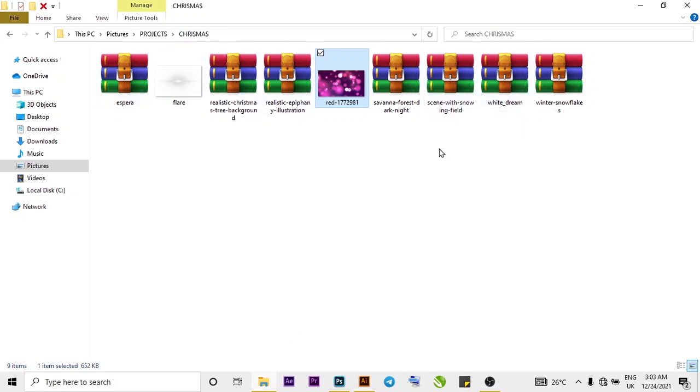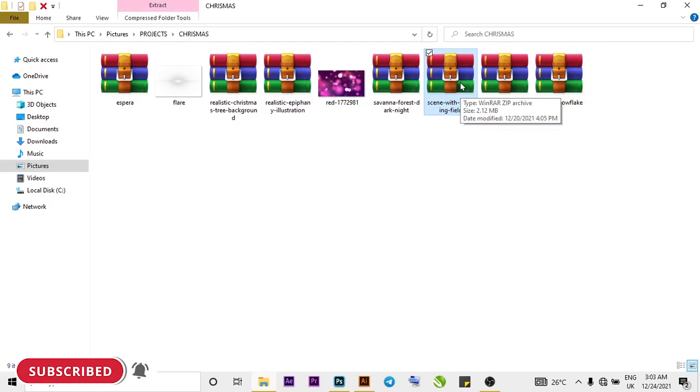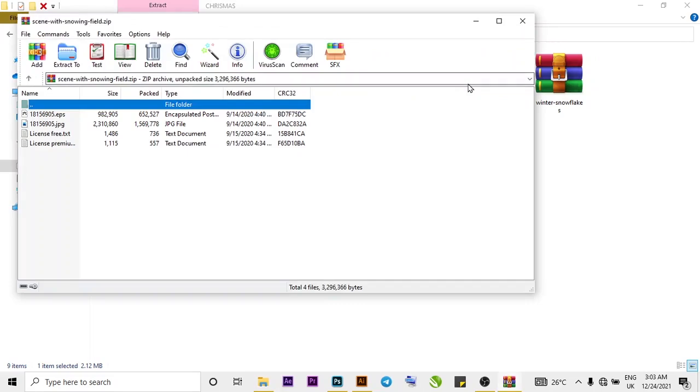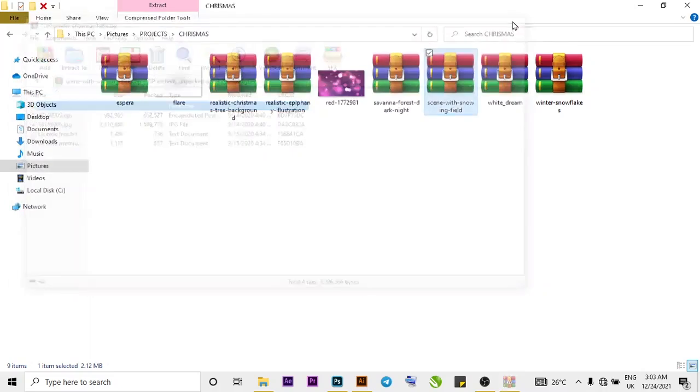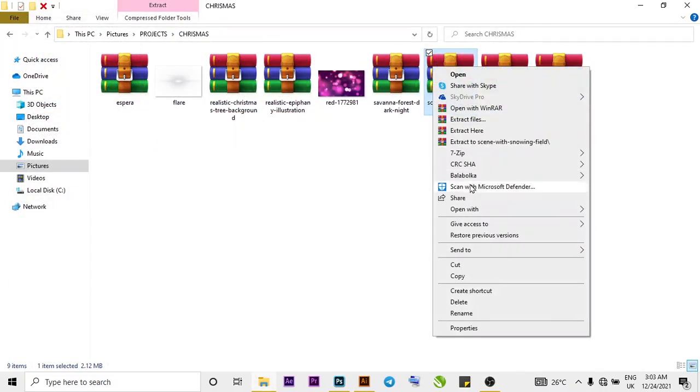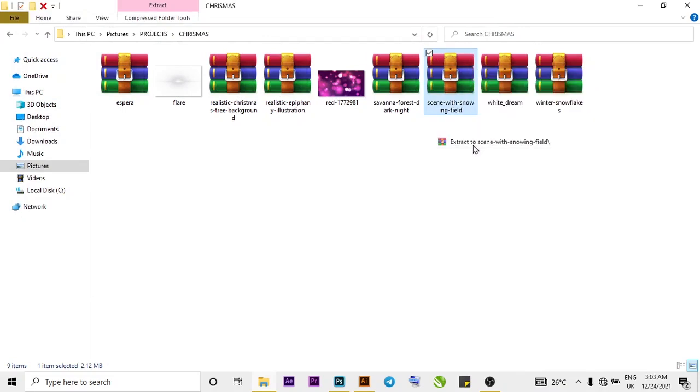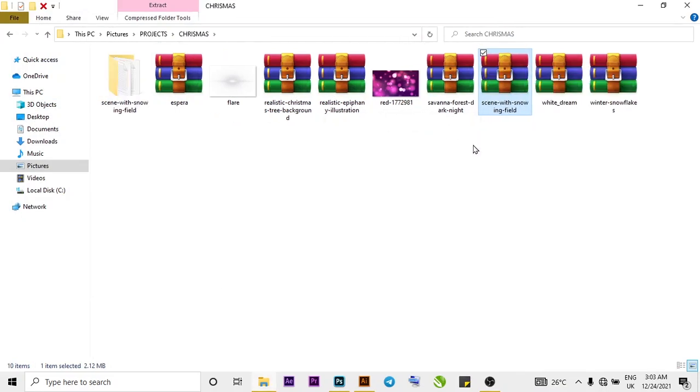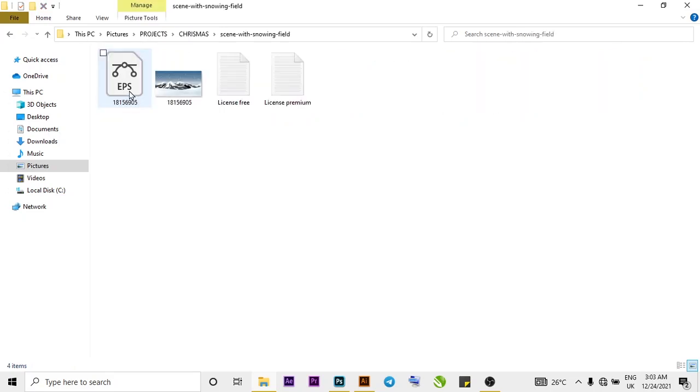Just click on this. I've not done this before, but you download these files from freepik.com. They are available for free for you to download, and they are very good for designing. So you just click on this, and you open this EPS file here, or you can just extract it to a specific folder. Then you open the EPS here.